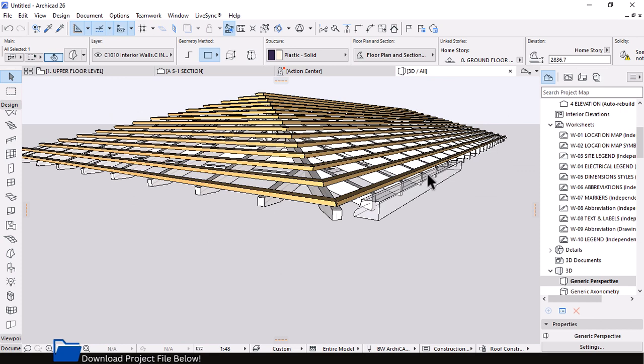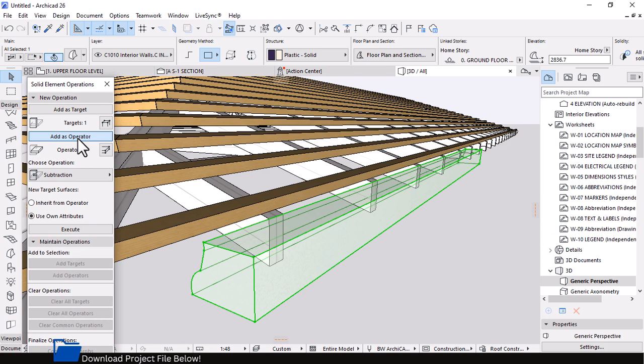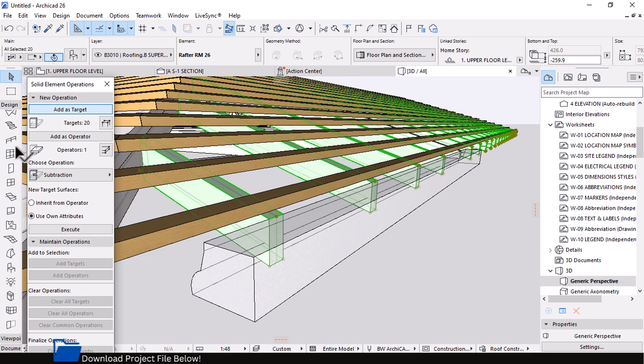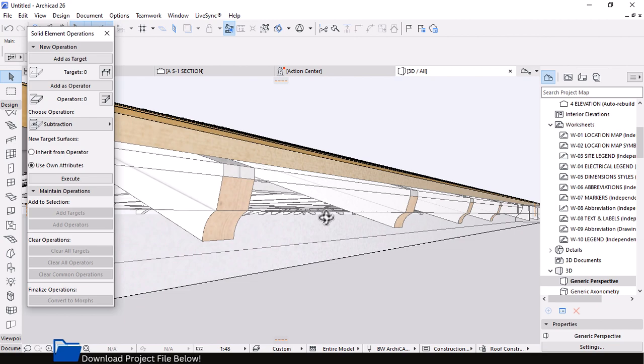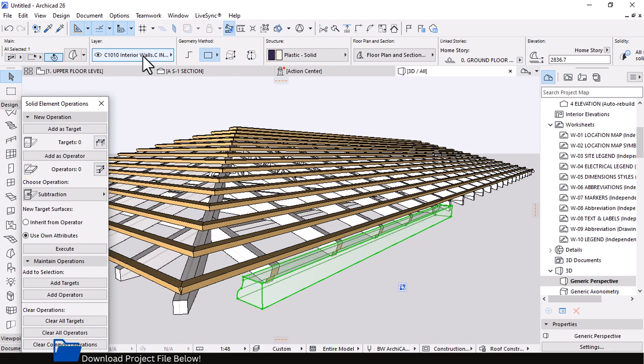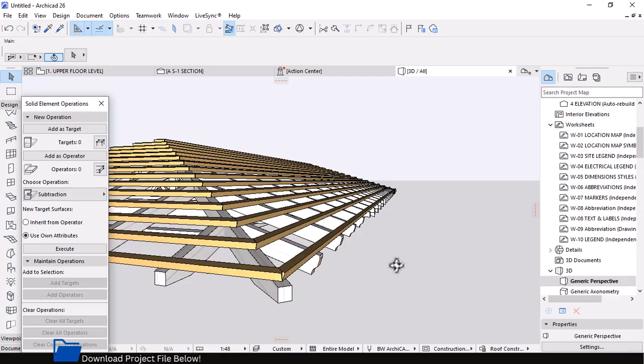All right, so let's right click to bring solid element operation from connect. So by so doing, this will be the operator, and then these guys will be the target, that 20 of them. And then I'm going to just use extract, subtraction. Then hit execute. So as you can see, that's my rafter tail. And then this can be kept always on a hidden layer, because it's something that you don't want to see, but it creates an effect to your elements like that. So that's another way of spicing it up.